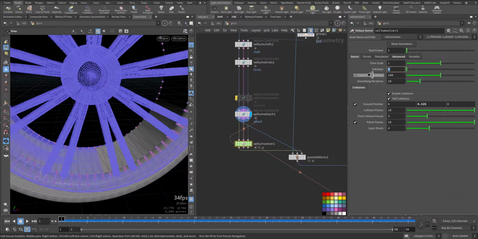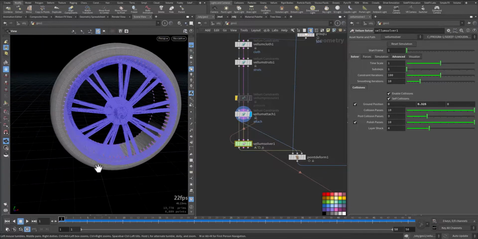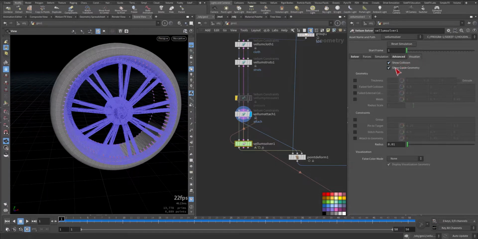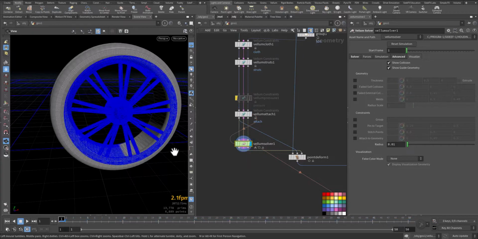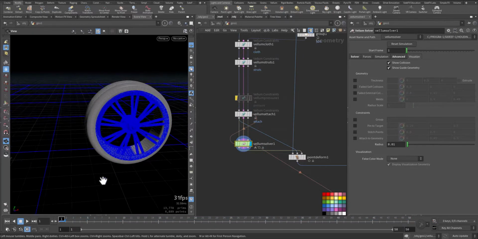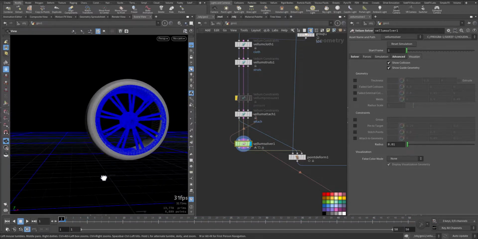If you increase the substep to 5, it will give you even much nicer animation and simulation, but I kept it as is. I increased the ground level so it's matching the tire. So this is the collision and this is the ground.